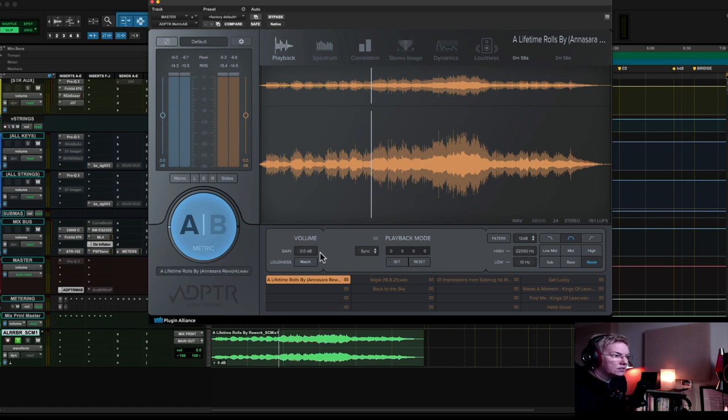This will go from the same point in the track. So I'll start with my mix and then I'll switch the big AB button over so it goes to orange, and that will be Anna Sara's.